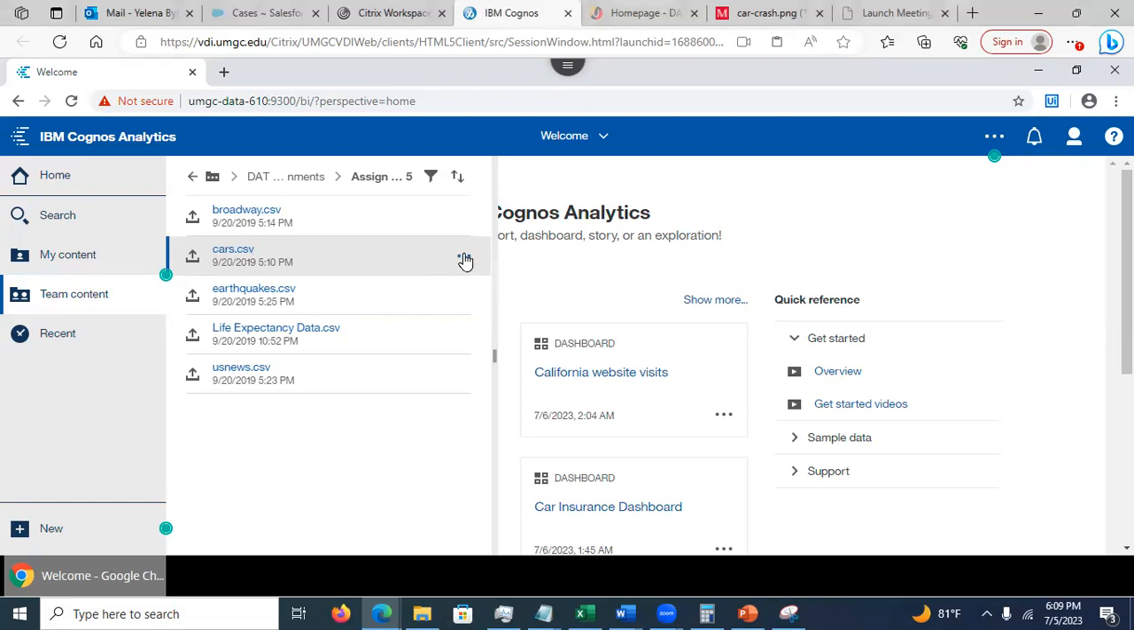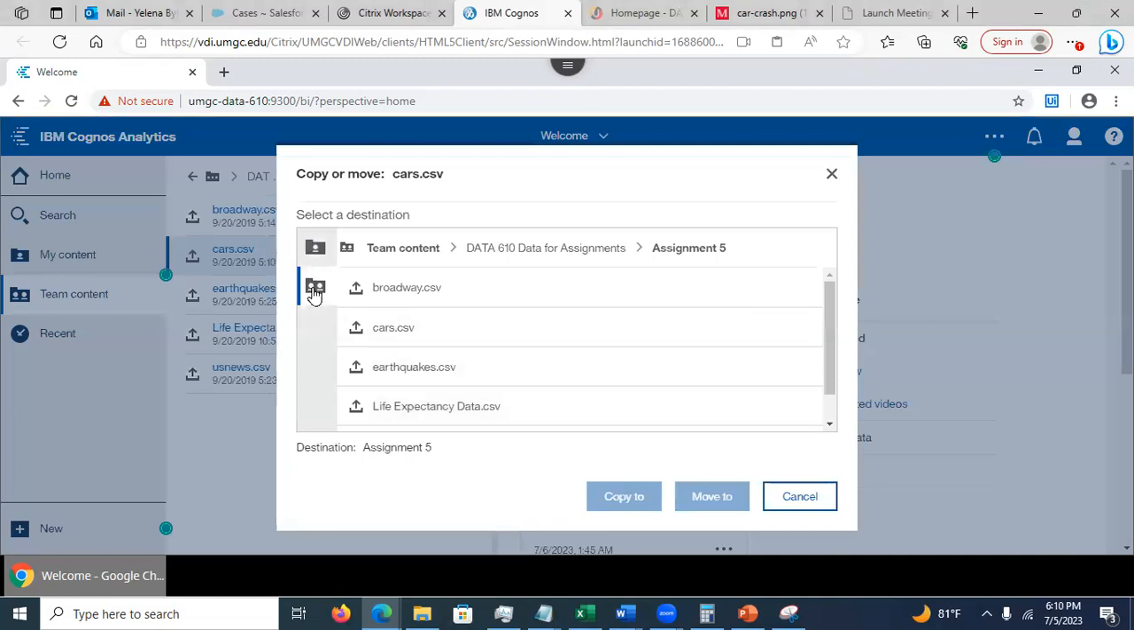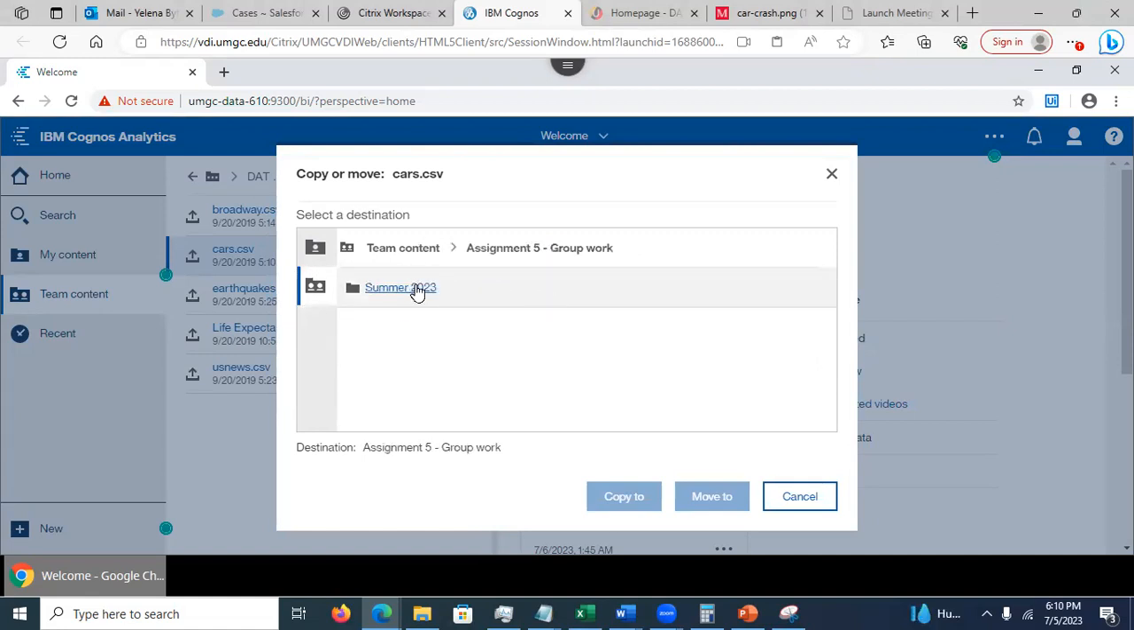What I will do is I'm gonna click here and do this, copy or move, right? This time I'm gonna select team content, and click back to the team content. This is assignment 5 group work, summer. I'm taking this course in the summer, and this is my folder. See, this is my session and the team name. See this? And I'm gonna go copy.